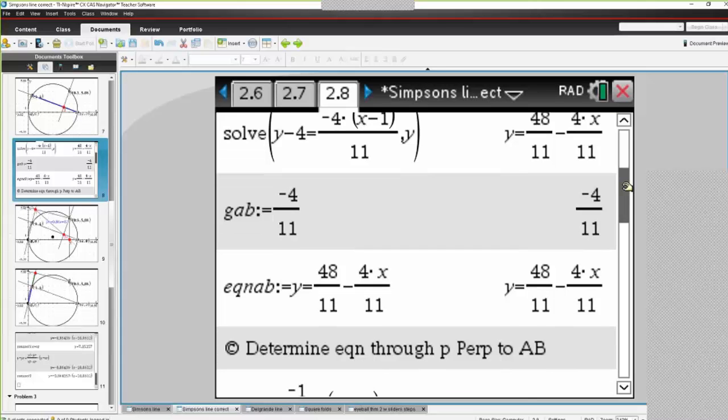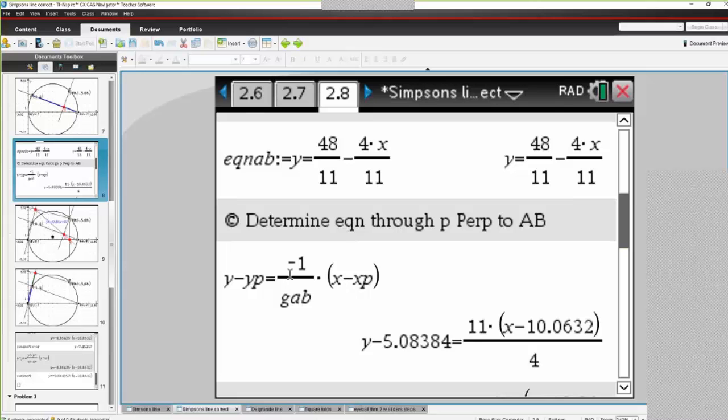So now I need the perpendicular, and so I know that the perpendicular through P, well, I'm going to use the coordinates of P. I don't need to go back and look at it because it's stored in there. So y minus yp is -1 over the gradient of AB, because I've already got the gradient of AB defined, x minus xp, press enter, and there it is. Now, we're getting a few messy numbers, but that's fine. We're not actually manipulating the numbers.